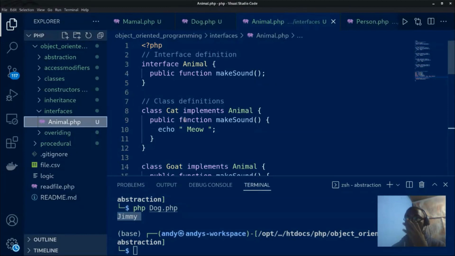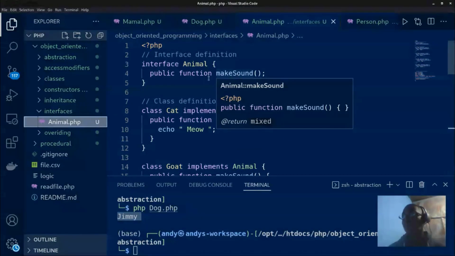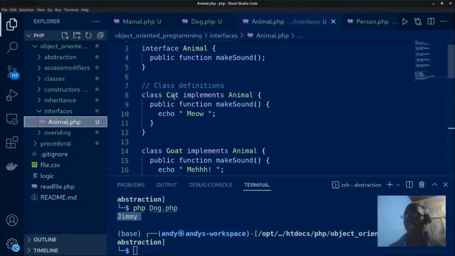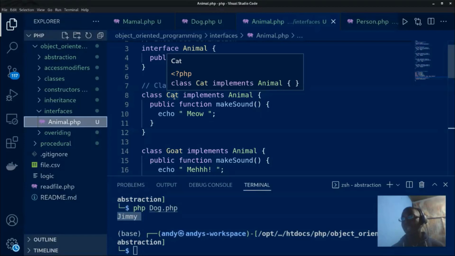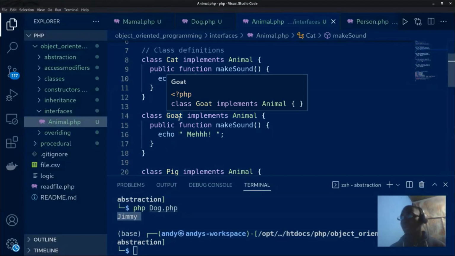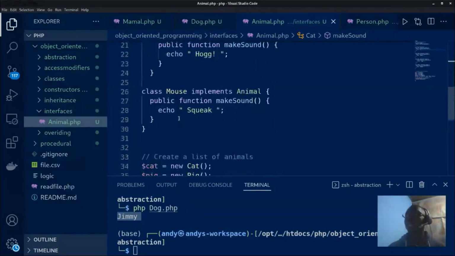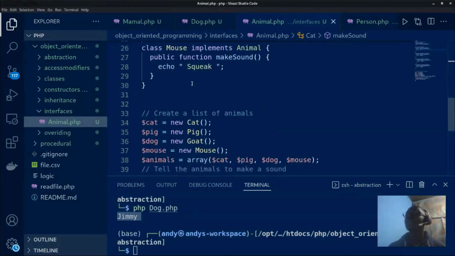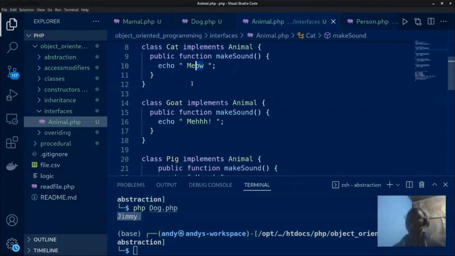It's not presentable. So I have my interface called animal, and this interface has one method, make sound. Now, I have the cat class that implements the animal, and it implements the make sound method in a different way. It means that it echoes maybe meow, and another class called goat implements the animal interface in a different way. You see, the pig implements the animal interface in a different way, so that at the end many classes are working with one interface but implementing it in their own ways, right?